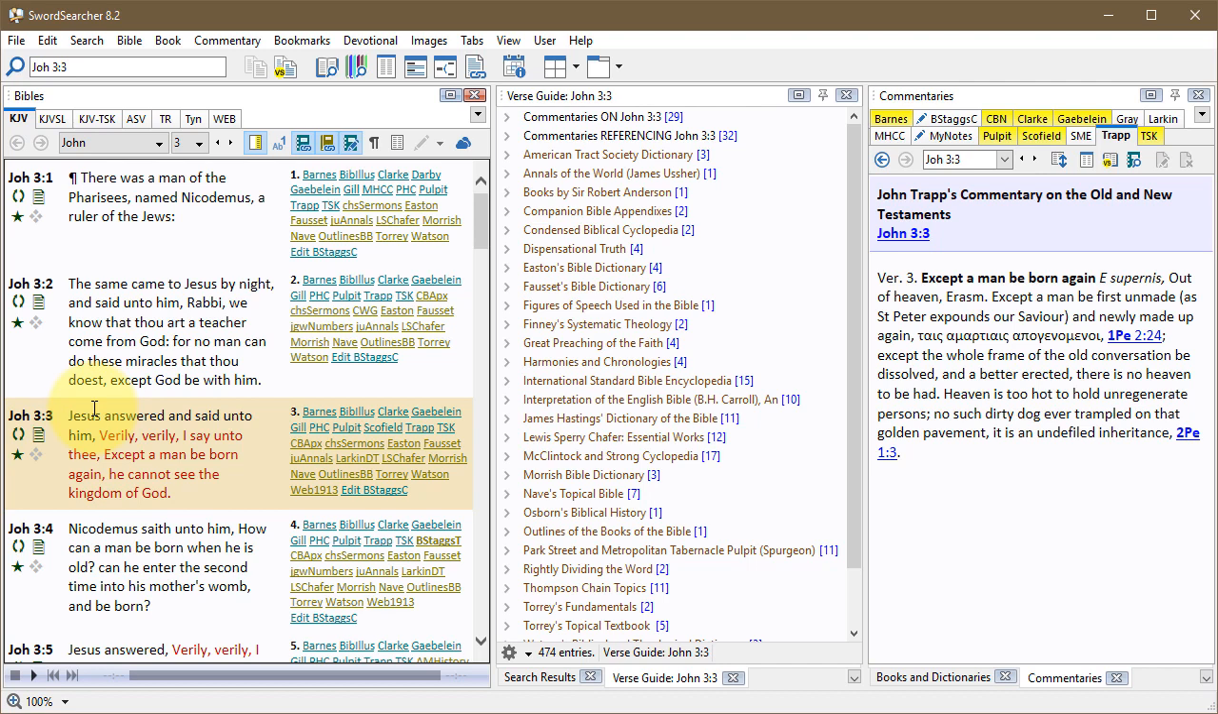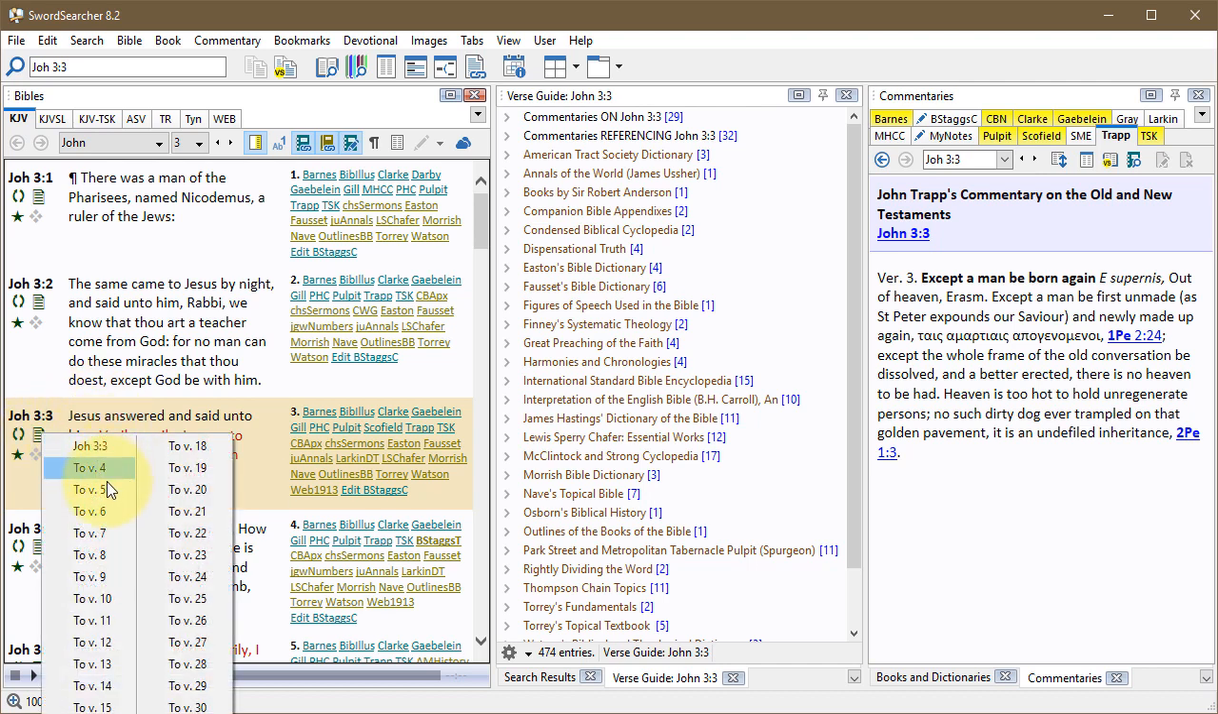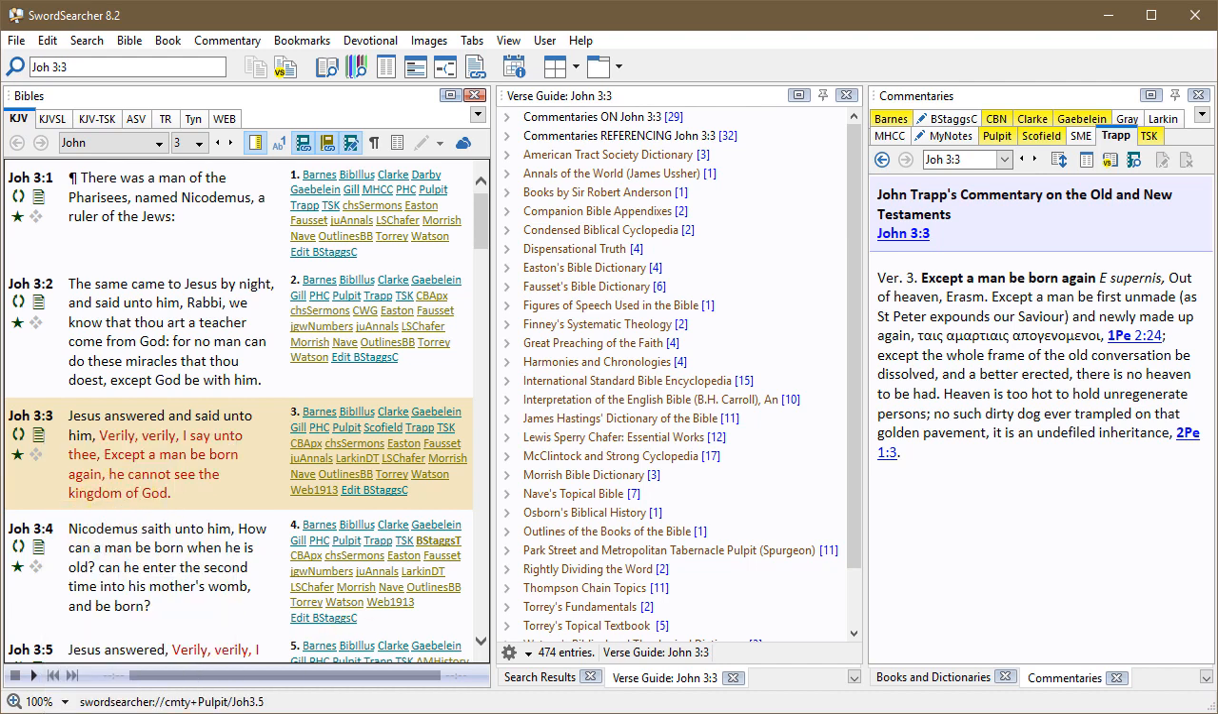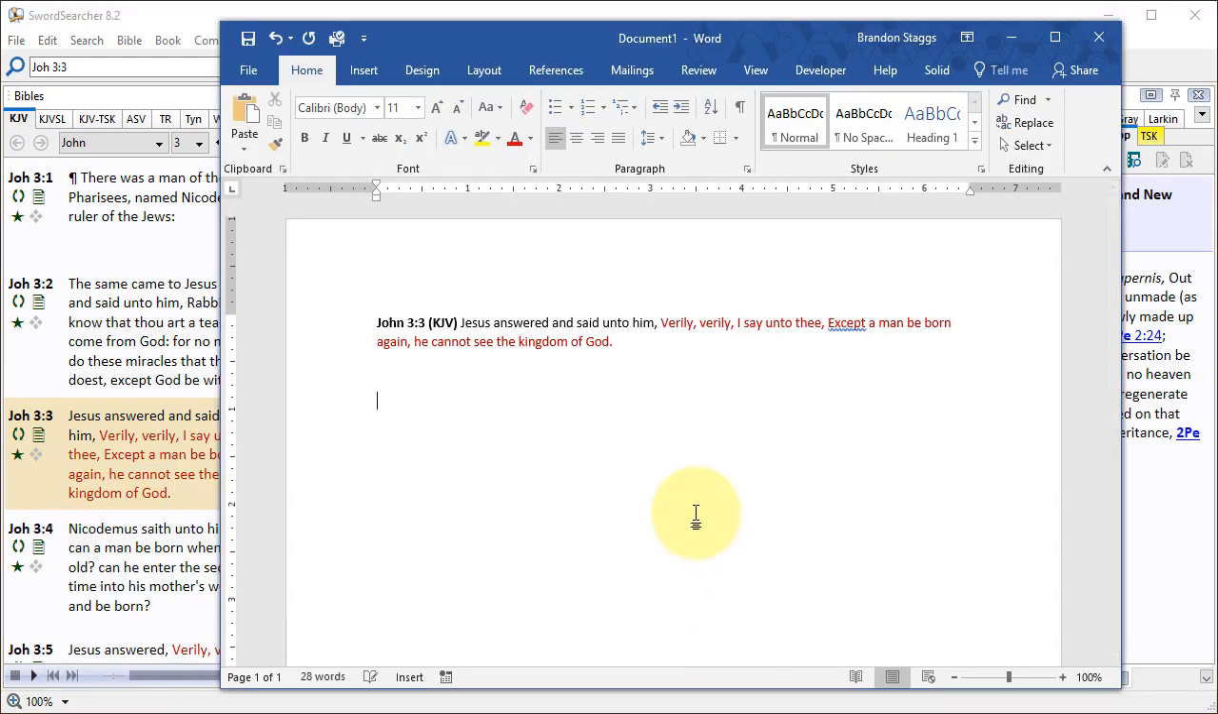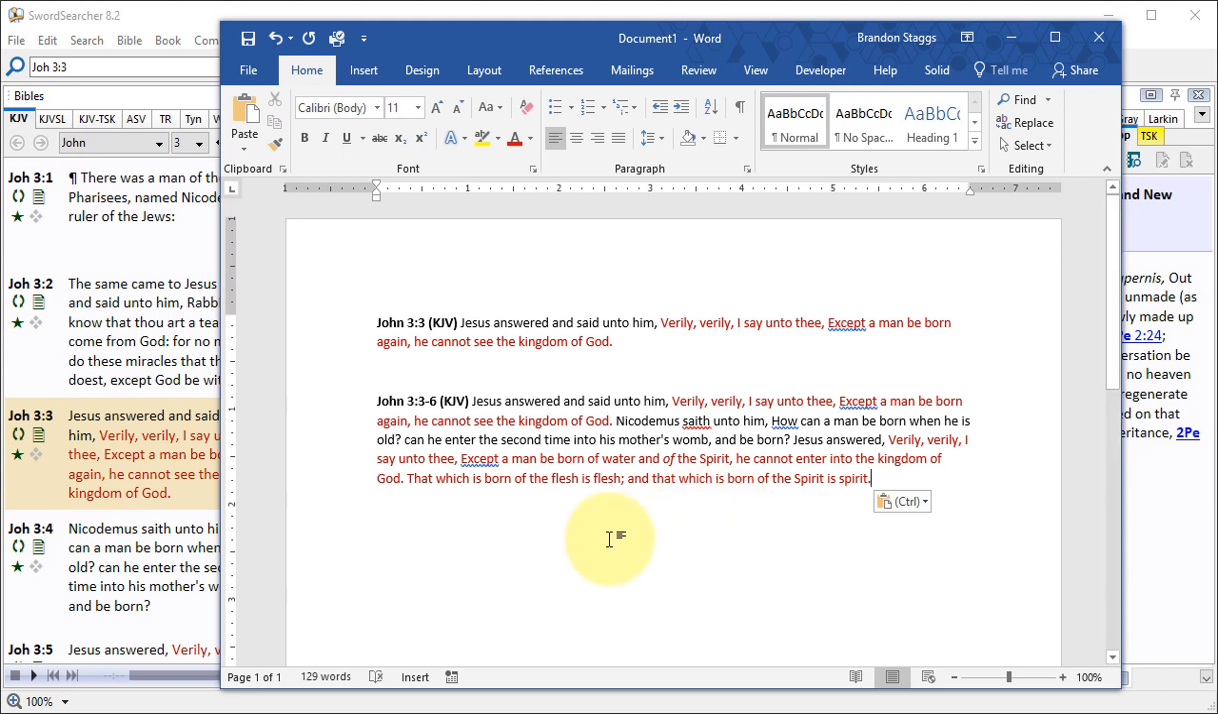There's another way you can use this. I'm going to go back here and hold down the Shift button and click, and that brings up the menu to copy a range of verses from John 3:3, and I'll go down to, let's say, verse 6, and then I'm going to go back to my word processor and paste that in. And you can see that I've pasted that range of verses here. And you can control the way the verse text looks, the way that the reference looks, and all of that. There is another video on the website that shows you how to make those configurations.